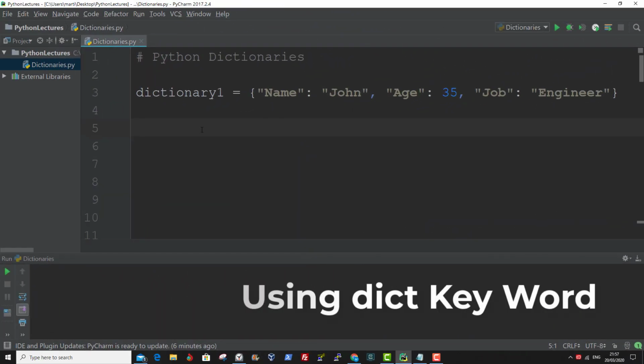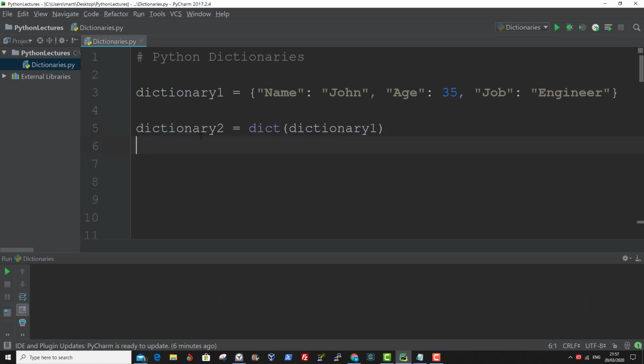Another way to copy a dictionary is by using the built-in method dict. Let me show you an example using the following syntax. Here we have created another dictionary named dictionary 2, and this is the keyword dict, and within the brackets we enter the dictionary we want to copy, which is dictionary 1. Now dictionary 2 holds the value of dictionary 1. So the values of dictionary 1 and dictionary 2 are now the same because of this keyword.